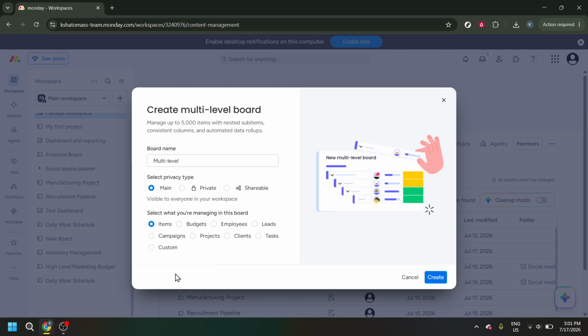From there, select what you're managing in this board. Monday.com uses this choice to tailor the board setup to your workflow. Since the goal is to manage multiple projects, make sure you pick the option that best matches that purpose. This helps the platform create a more relevant starting structure, which can make setup faster and more intuitive.